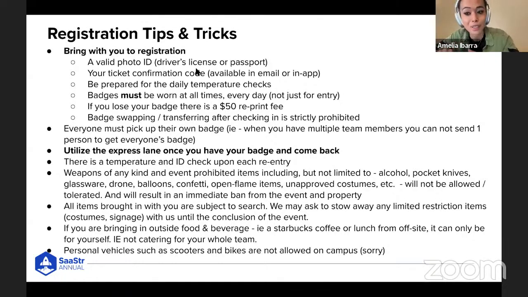So I know some folks don't love to wear these all day. You do need to wear them all day. We have a lot of people coming to SaaStr Annual. They do have to be worn at all times and every day that you come to SaaStr. If you lose your badge, there is a reprint fee, so be mindful of that. Like if you've left it at your hotel and you come back the next day, there is going to be that reprint fee if you've lost your badge or you need a reprint.